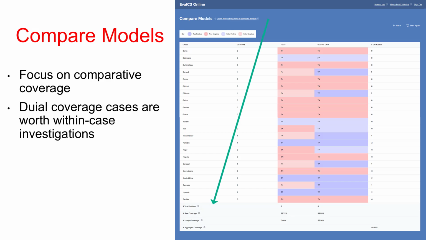Looking down at the bottom of this view, we can also see some summary statistics describing each of the models. These describe 3 different forms of coverage, the extent to which the models identify the expected outcome. The first is raw coverage, the percentage of all the expected outcomes which are identified by each model. The second is unique coverage, the percentage of all cases where the model alone has correctly identified the outcome. The third is aggregate coverage, the percentage of cases where the 2 models combined have correctly identified the outcome.